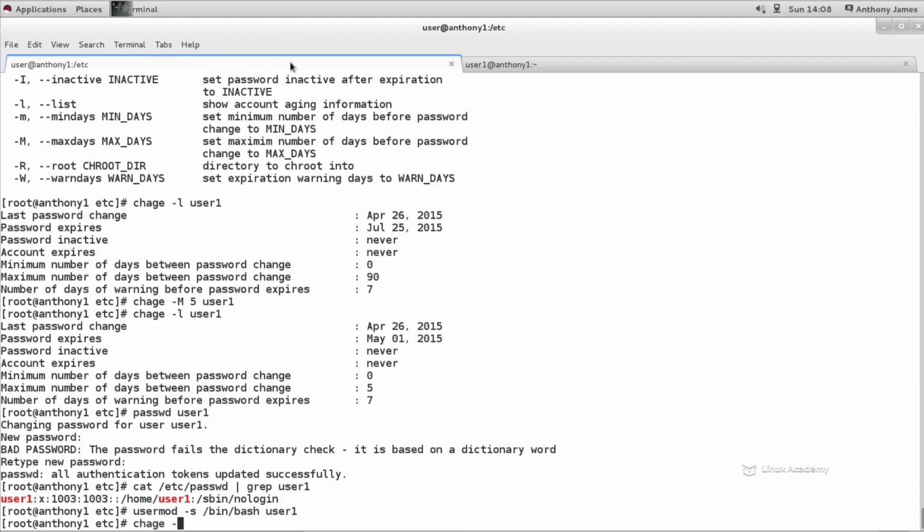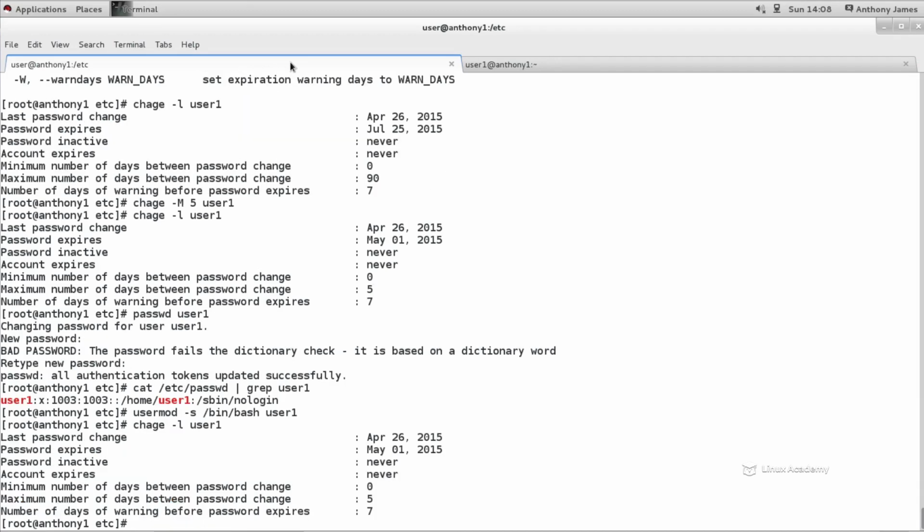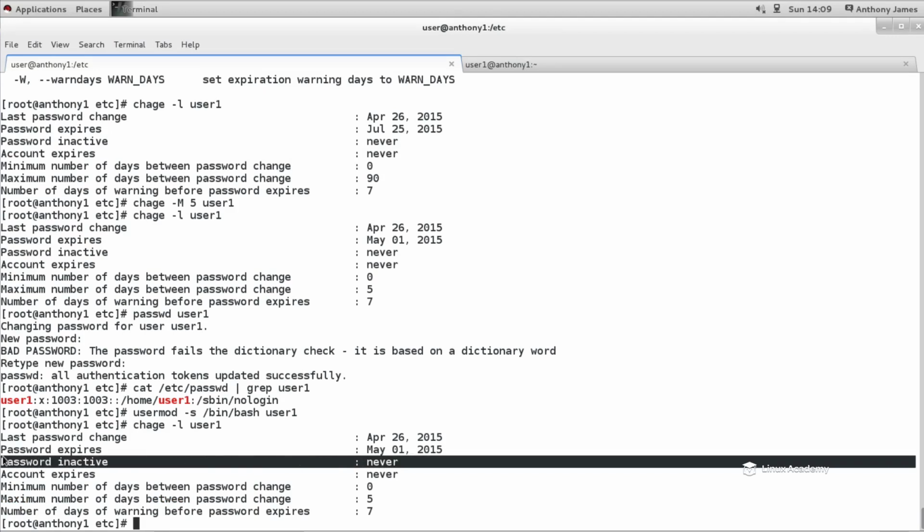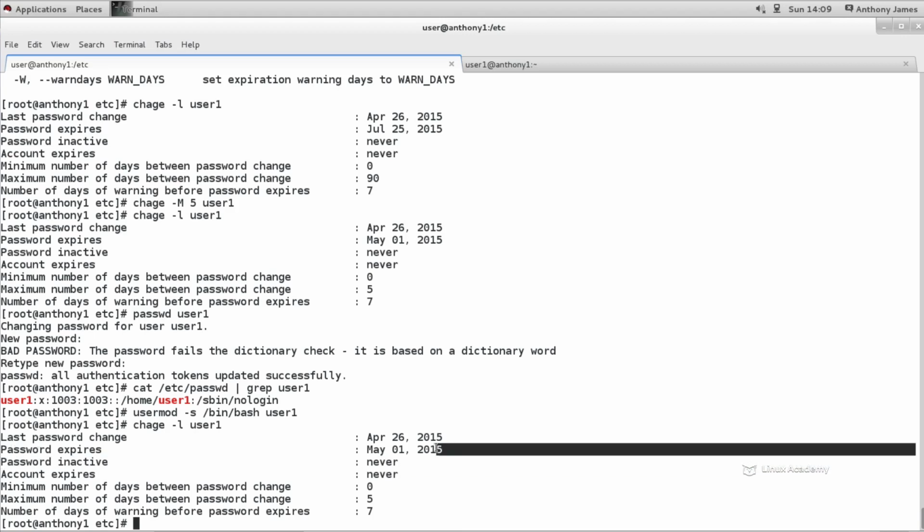Now, again, if we take a look at chage -l on our user 1, we see that we also have password inactive. Now, what does this mean? This is the number of days after a password expires that your account becomes inactive. So if our password expires on May 1st, 2015, I can log in. It's just going to force me to change my password. Let's demonstrate that. So how can we set it so that our password expires now?